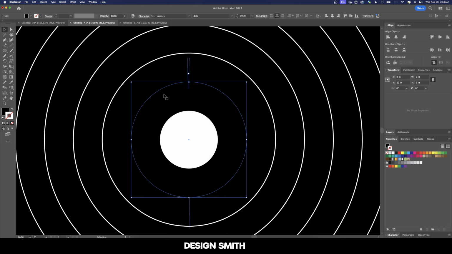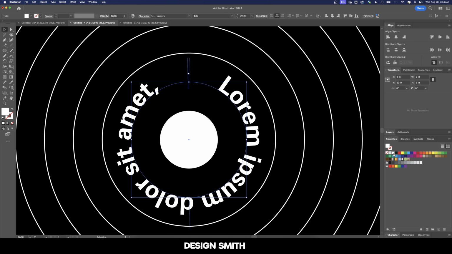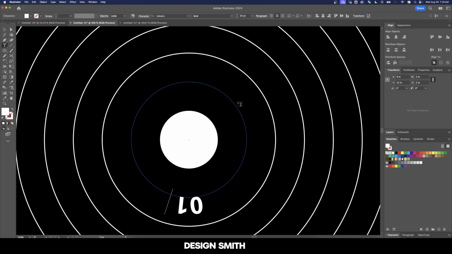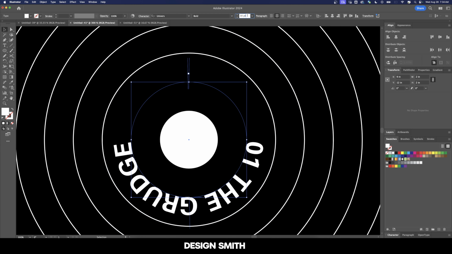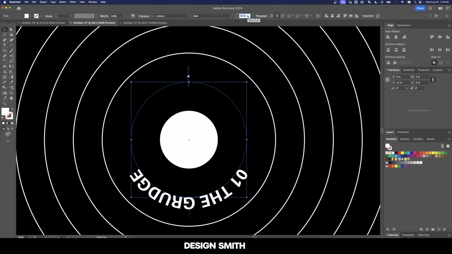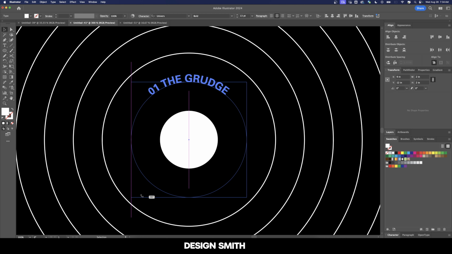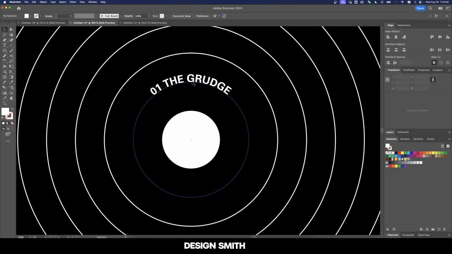And our type is black, so we need to change that to white so we can actually see it. And I'm going to type 01 The Grudge. And we're going to significantly bring down the type size. It's not going to be any more than 20. And since there are 13 tracks, let's make it 13 points. So we are going to rotate this right here. And this will be the start of the spiral.